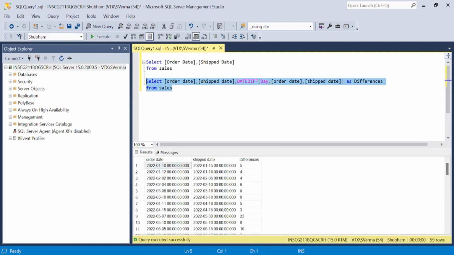So here you can see the difference between order date and ship date. The start date is 10 and the end date is 15, so if you calculate the difference, the answer is 5. In a similar way, if you want to cross check any other record, here the start day is 12 and the end day is 16, so 16 minus 12 is 4. In this way, you can use this Datediff function. And now, let me change the interval from here. This time I want to calculate the difference in months.